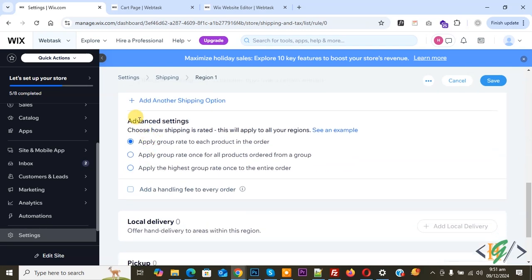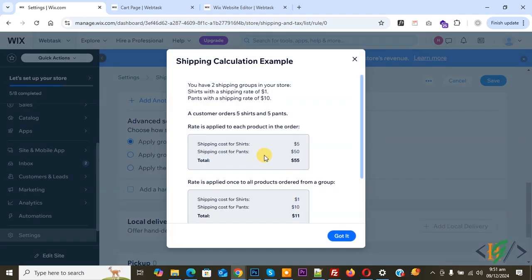Now you see advanced settings. Choose how shipping is rated. This will apply to all your regions. Now you see an example. Click on it. You see 3 options. Again click on it, and then you see a pop-up, shipping calculation example.